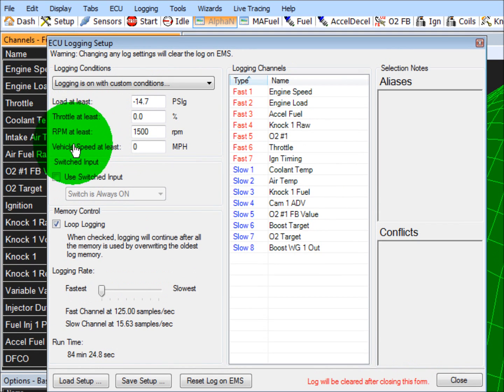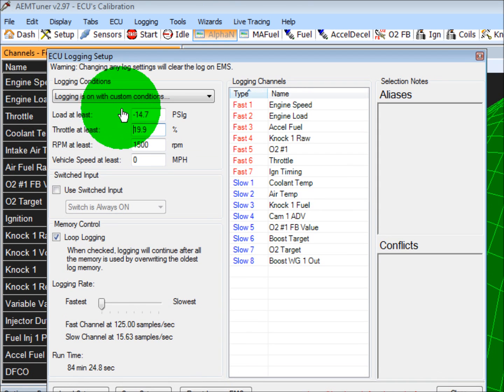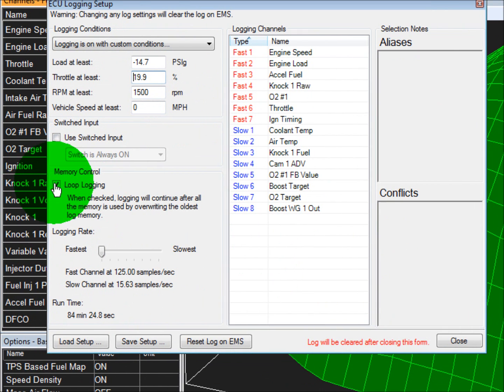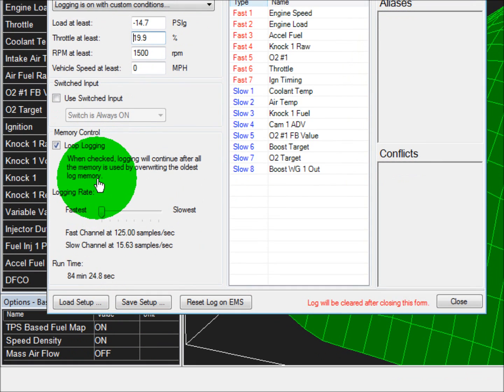Up here is your criteria of when you want it to data log. For instance, if you only want it to data log above 20% throttle, just hit 20, and boom, now it's only going to be recording above 20% throttle and 1500 RPM. That way it's not always logging itself. Loop logging, once it gets past its runtime, it'll just start recording on top of all the old data.